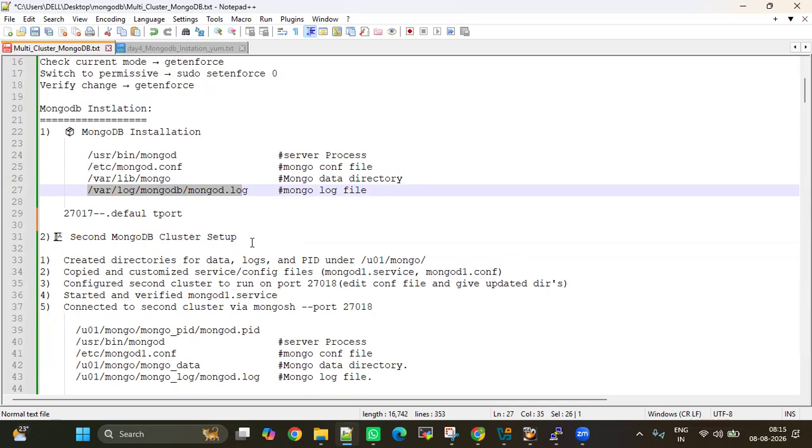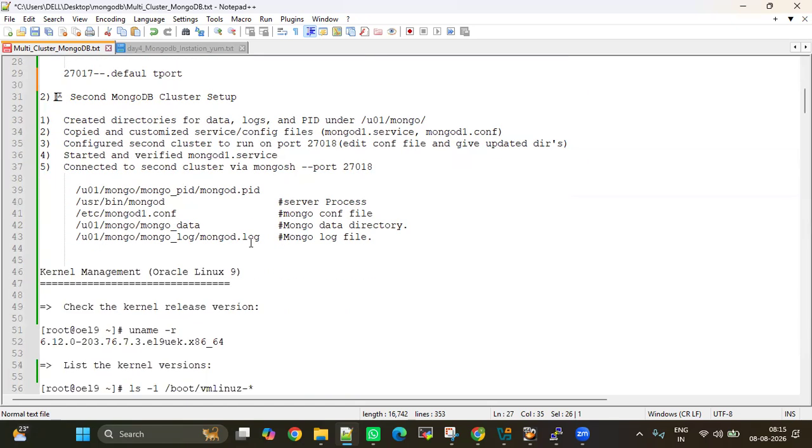We created a first cluster, the MongoDB first instance. If you want to create a MongoDB second instance on the same server, it requires a separate port number. It requires a separate data directory. Yes, everywhere it should use a separate data directory. Suppose this is the data directory I want to use for the second cluster, /user1/mongo/mongo_data. You can use any location. This directory I want to use as the Mongo data directory. And for the Mongo log file, this is the location I want to use.